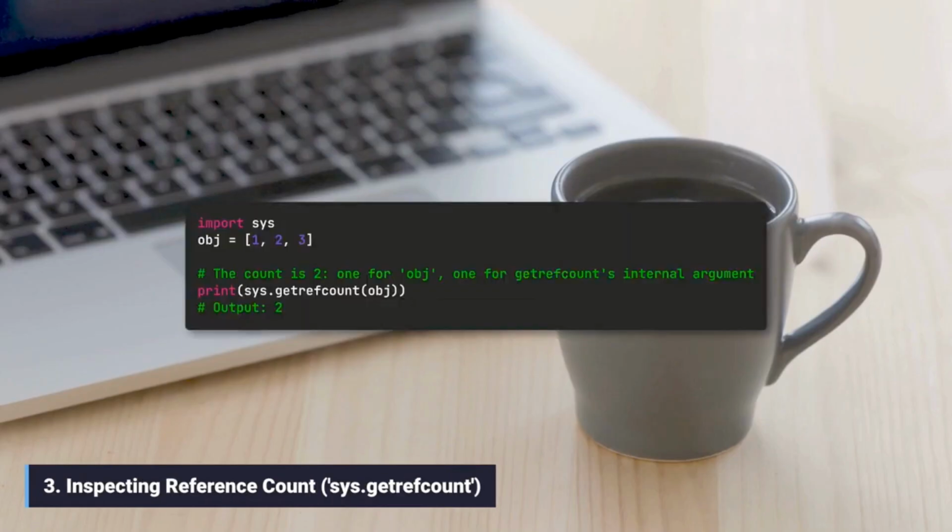3. Inspecting reference count. While not directly in the GC module, the sys.getrefcount function is crucial for understanding how reference counting works. It returns the current number of references to an object. Note that it will always show a count 1 higher than expected, because passing the object to getrefcount temporarily adds 1 reference itself.